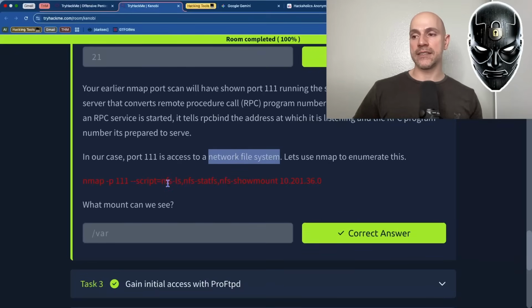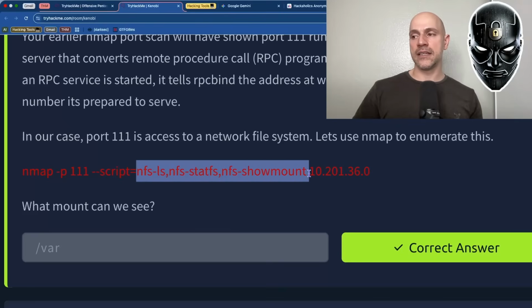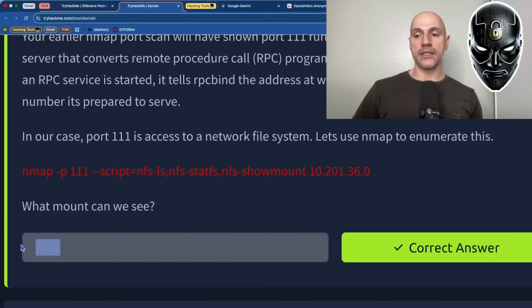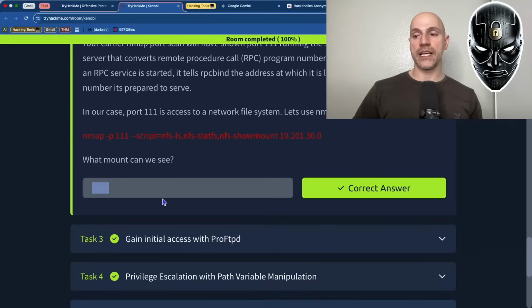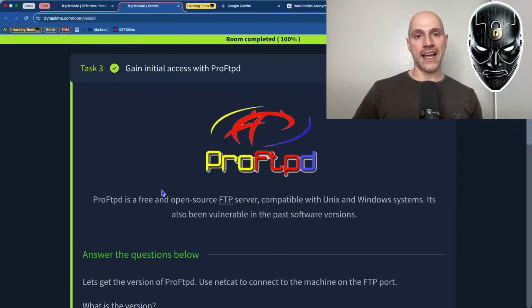So we ran this command right here, which is the script for listing everything that's inside of the NFS service. And that one actually worked for us. And from there, we got the location of the mount, which was /var. And then we went to try to attack and gain our initial foothold through the ProFTPD service.